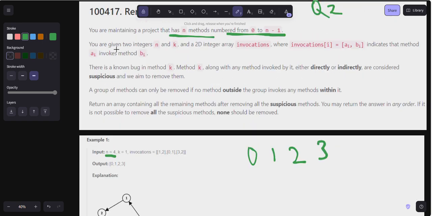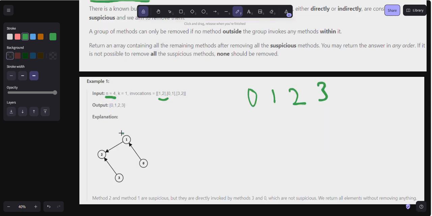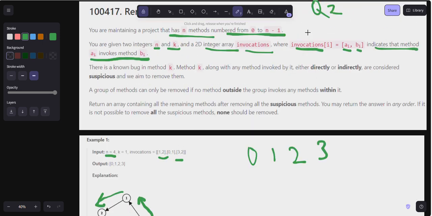Okay, you are given two integers n and k and a 2D integer array invocations where invocations of i, a_i, b_i indicates that the method a_i invokes method b_i. So 1 2 simply means that 1 is invoking method 2. That's why you are seeing an arrow like this. 0 1 simply means 0 is invoking method 1. 3 2 simply means that 3 is invoking method 2. That is why you are seeing arrows like this.